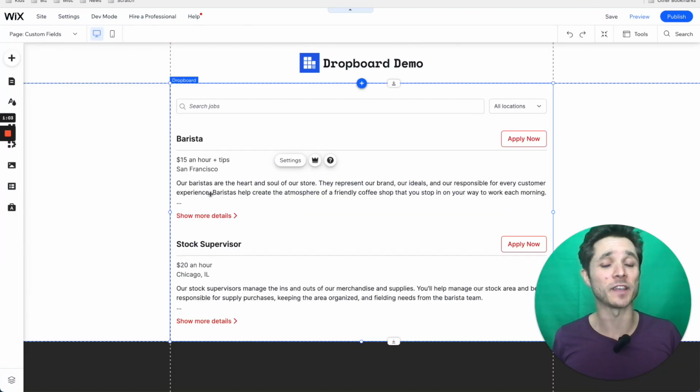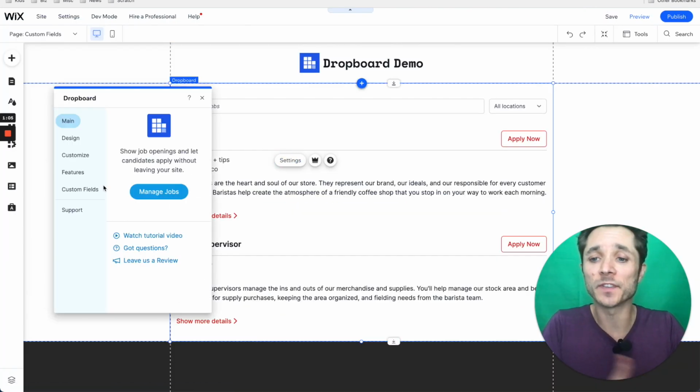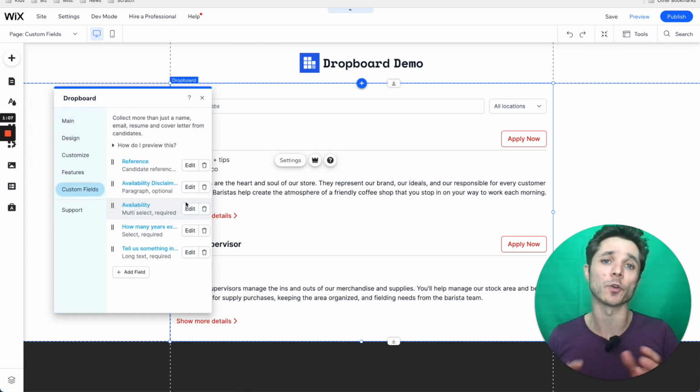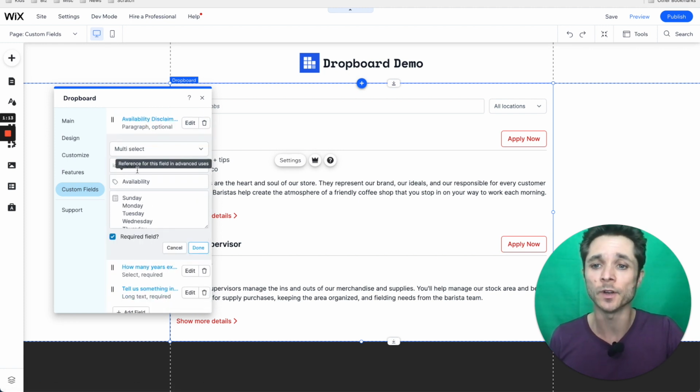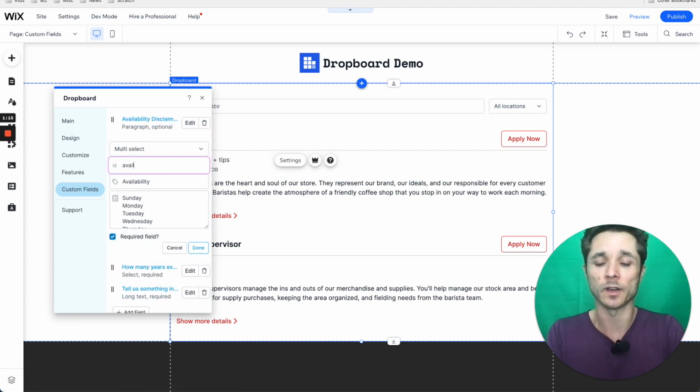To make the best use of that, whenever you're editing your custom fields, this is a good reason why you might want to label your custom field something specific. So for instance, in the availability field that I have here, right now it just says field 2, but you're probably going to want to change this to availability. And that's going to show up in that payload data for that Wix automation. So it's a bit of an advanced feature, but it's very, very powerful.